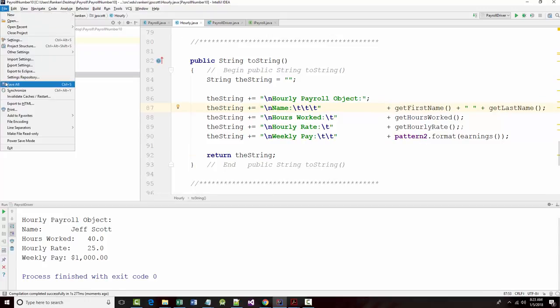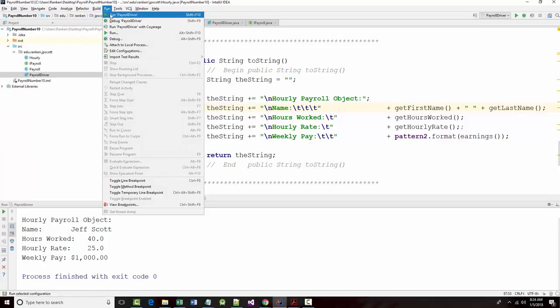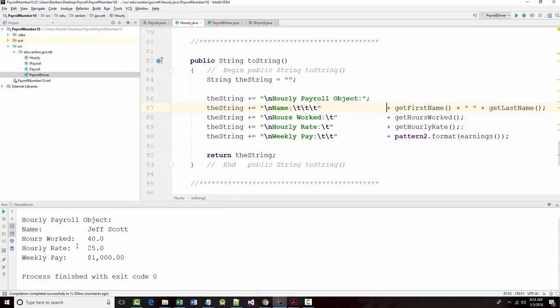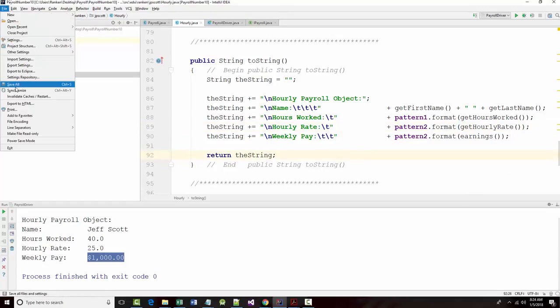One more file, save all. One more run, payroll driver. This should look real nice now. There we go. Name Jeff Scott, hours worked 40, hourly rate 25. I notice on these I didn't use my pattern, so I'll change that in a minute. And the pay. So hours worked should be pattern1.format and a paren here. This should be pattern2.format with a paren here. And hopefully that'll fix it, and hopefully I'm done now with this one.